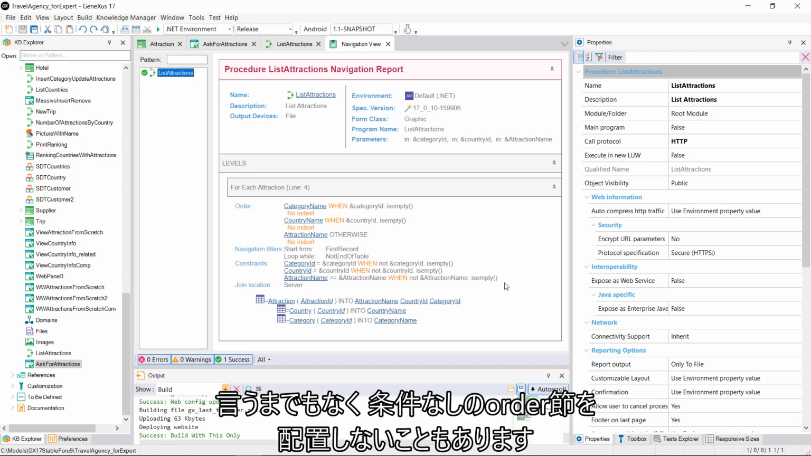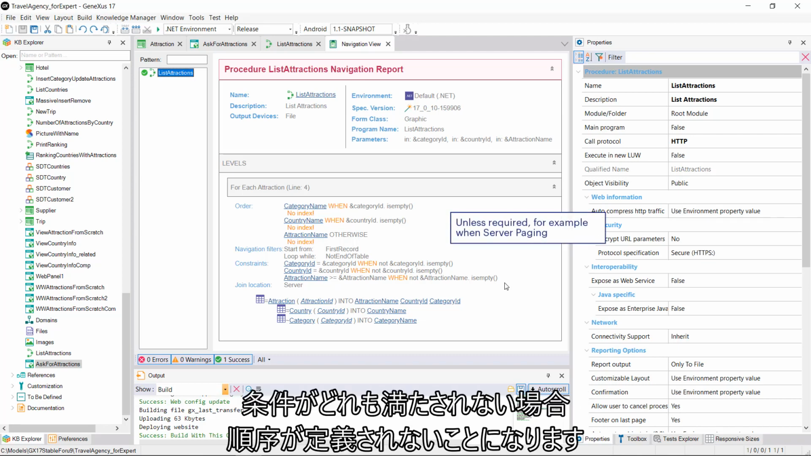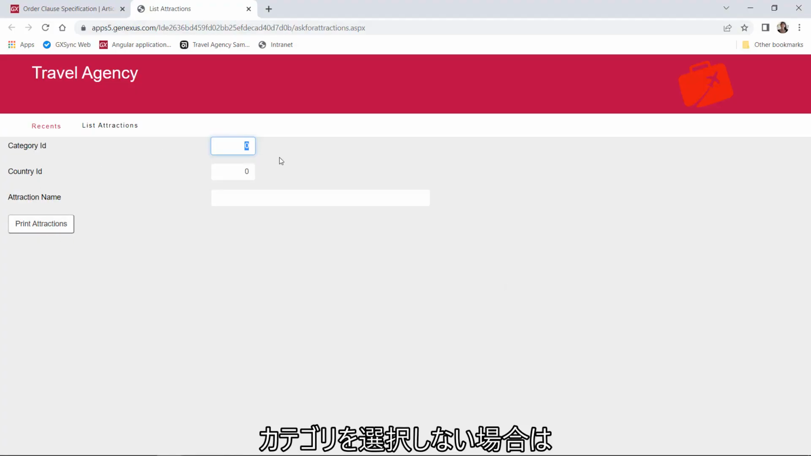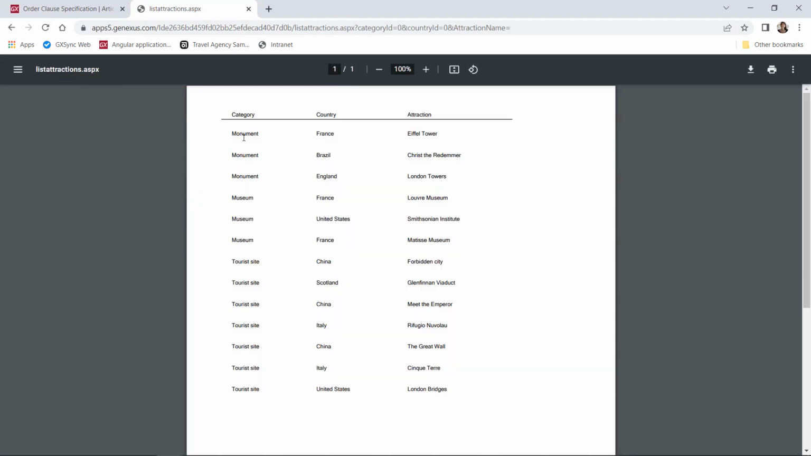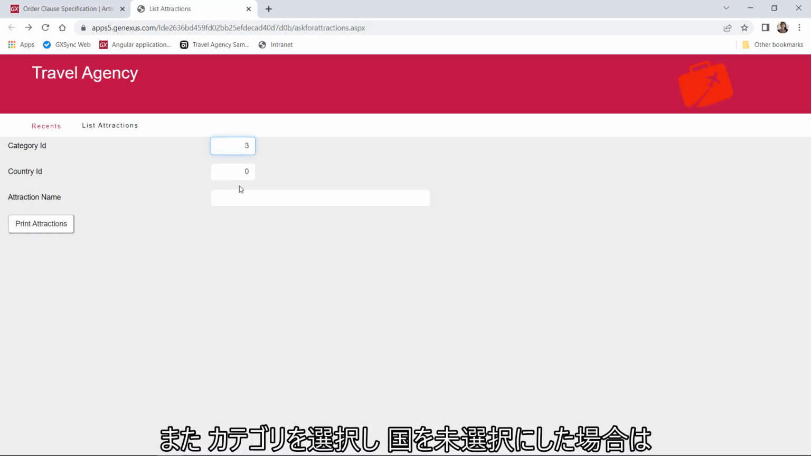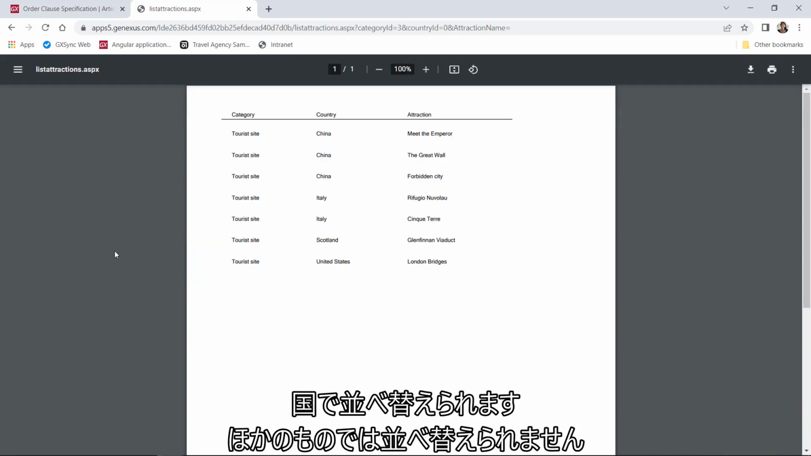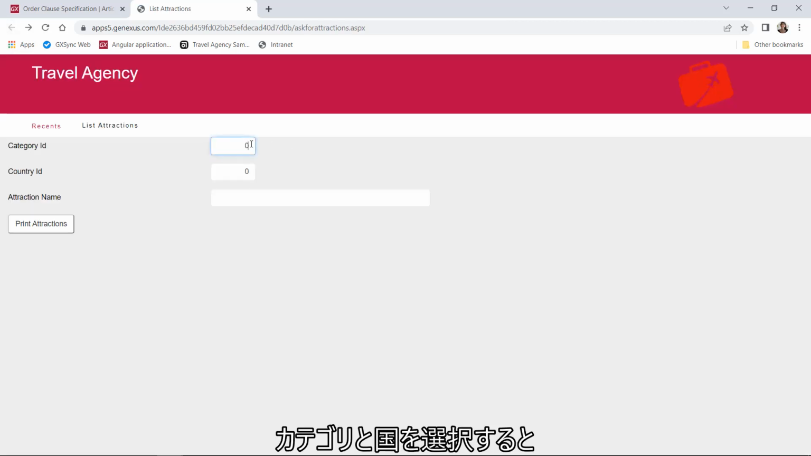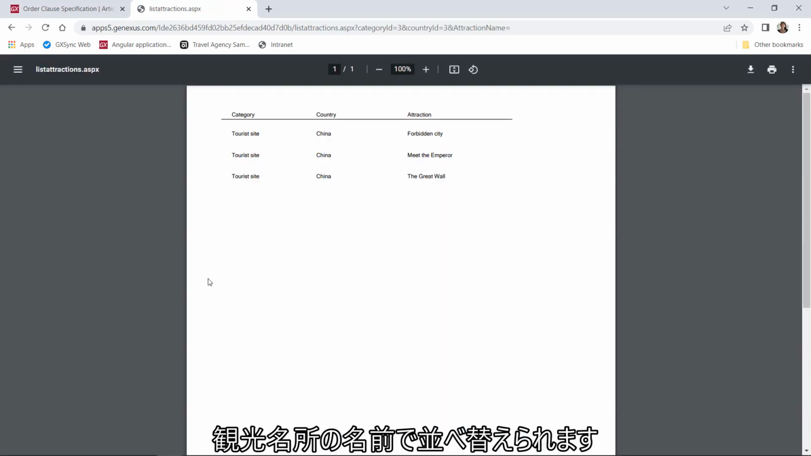Of course, we might not place an unconditional order clause, and there the order would not be defined if none of the conditions are met. We can quickly see that if we don't select a category, it'll be sorted by it. On the other hand, if we do select a category and leave the country unselected, then it'll be sorted by country and not sorted by the rest. If we now select category and country, it'll be sorted by attraction name.